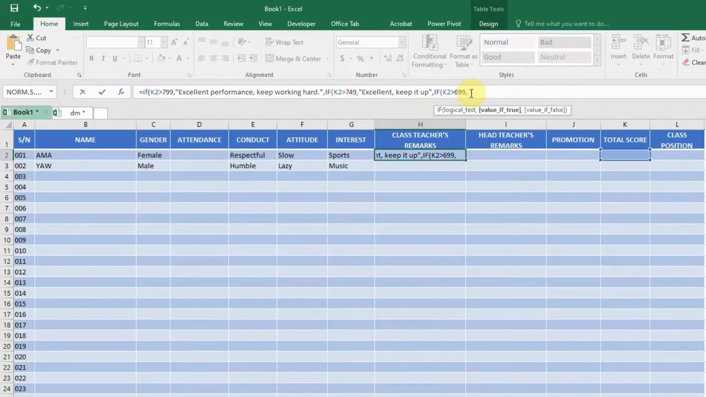Go on with the formula. We have not finished. Make sure you put it in quotation marks. So if it's true that K2 is greater than 7699, then "Good work done, keep improvement" should be written. What if it's false? Then we test again.